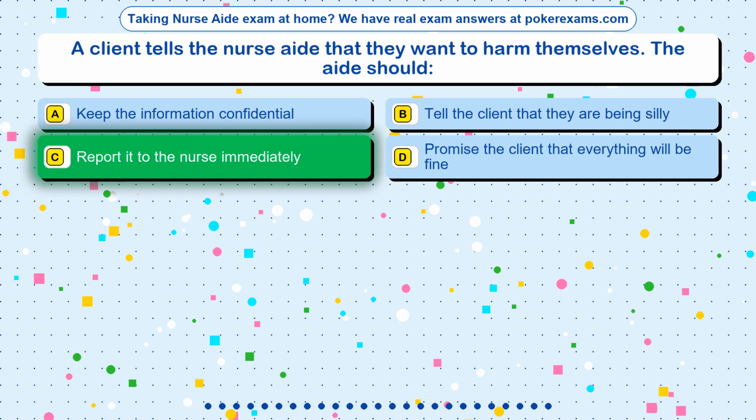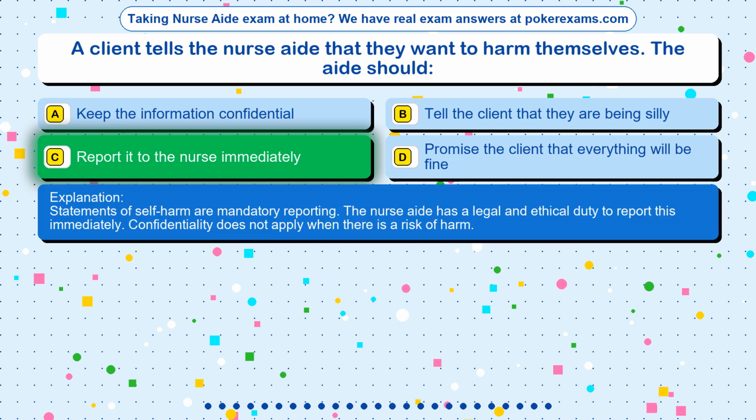The correct answer is option C, report it to the nurse immediately. Statements of self-harm are mandatory reporting. The nurse aide has a legal and ethical duty to report this immediately. Confidentiality does not apply when there is a risk of harm.